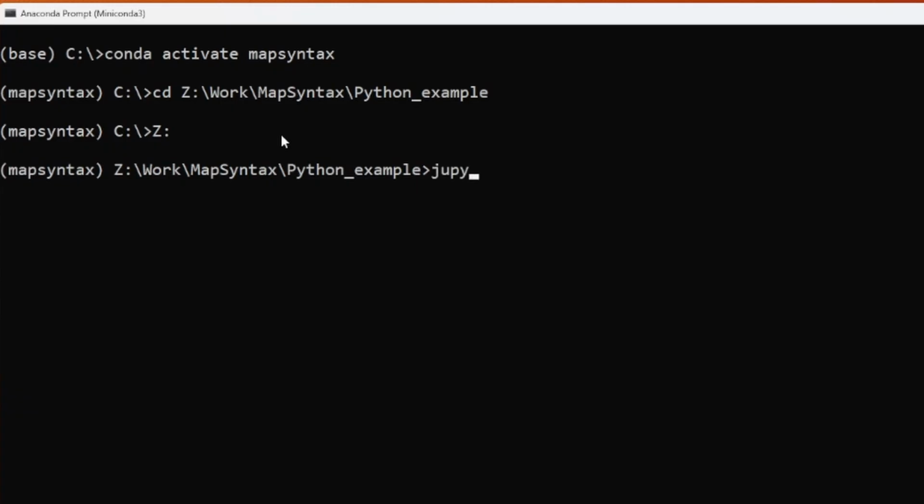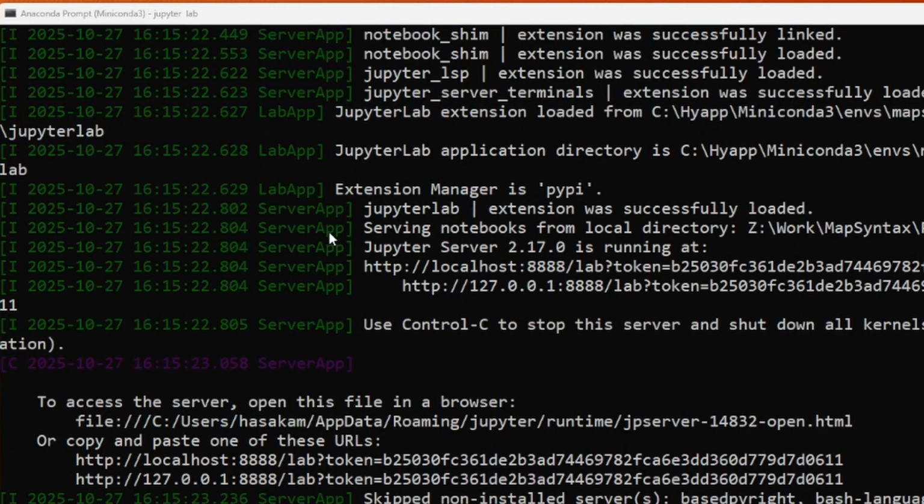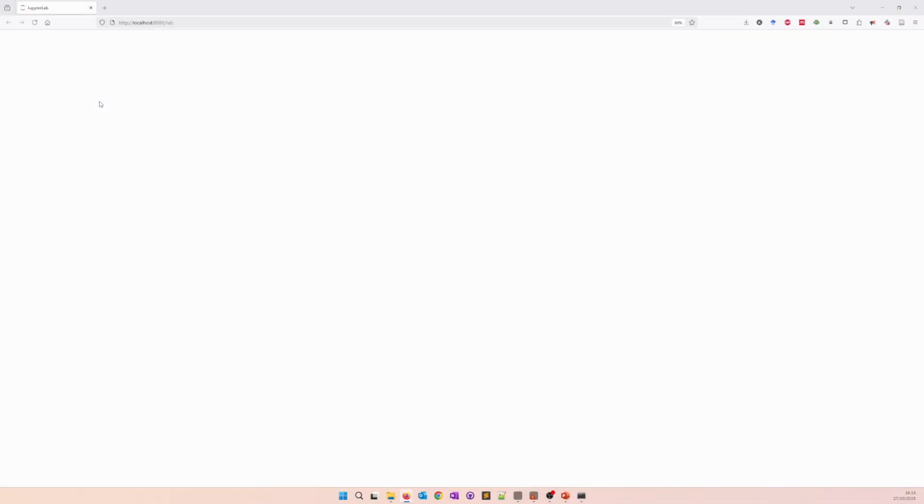Now that I'm there, I can easily launch my JupyterLab by typing jupyter lab. So note that there's a space between the two words, and I press enter. What this does is it launches an instance of JupyterLab for me. It might take a couple of seconds depending on how efficient your computer is. But yeah, it's doing its magic. So it will open a window in my browser. I'm done with this prompt. I will just pull up my browser here so you can see what I have.